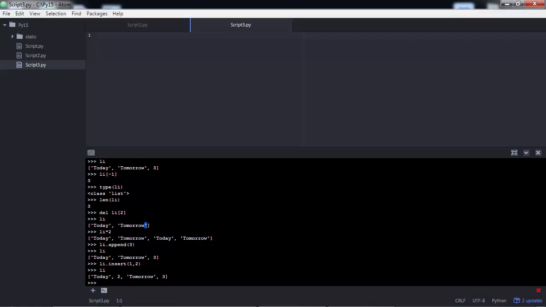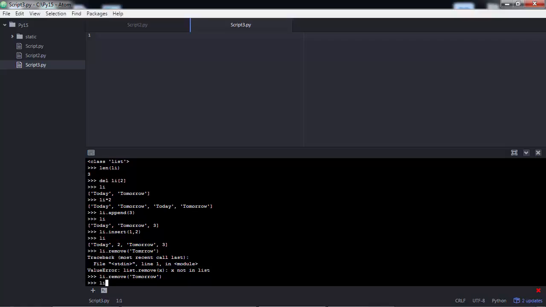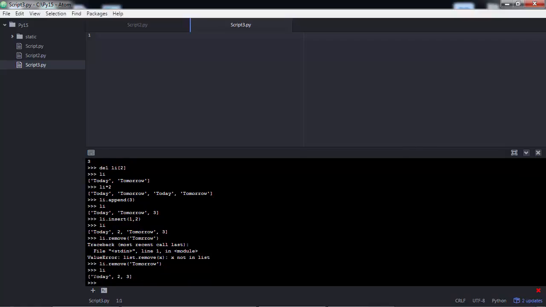Sometimes we don't know the index, so in that case, let's say we know the string that we want to remove, but we don't know where it is placed. In that case, you'd use the remove method. Let's say we want to remove the object tomorrow, so the string tomorrow. And it says that x is not in the list. In that case, you want to closely check what you passed to the input. So I passed tomorrow, yeah, I didn't pass the O letter here. We didn't get an error this time, so let's check. And as you see, the remove method removed the string tomorrow from the list.